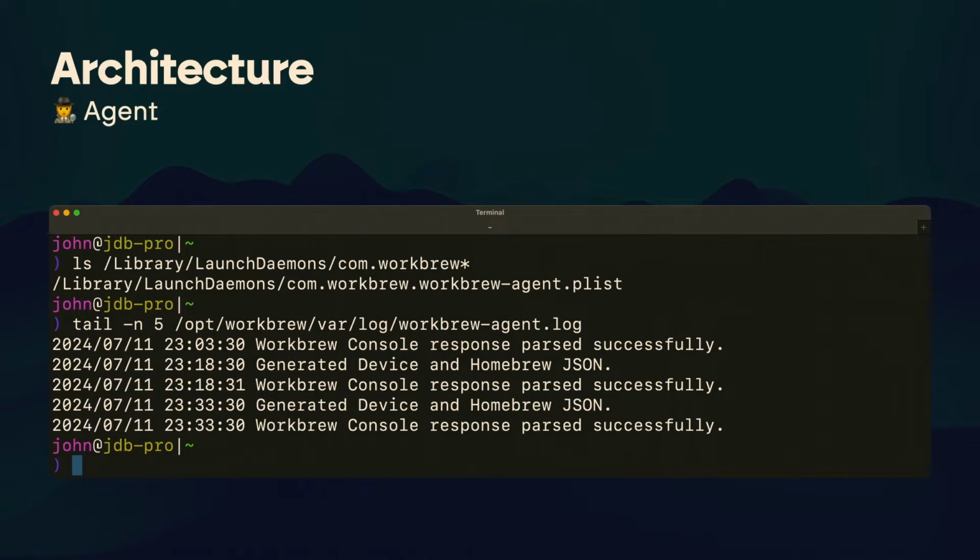Then there's the agent. So Workbrew ships with an agent, which is a launch daemon. It runs in the background on your Mac on a regular schedule. What it does is it checks in with Brew, the command line, the open source project, figures out what things are installed, what versions are installed, gets some metadata, and sends that up to our console on a regular basis.